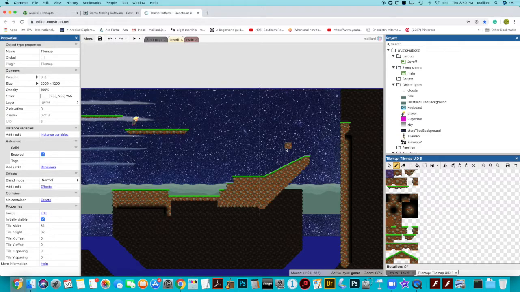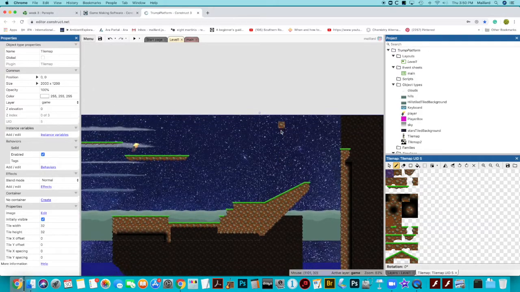Okay, and then I think what I'm going to have is a big hanging platform here. So I'm going to, you guys put one in here and I'll put one in and you can see how they match.